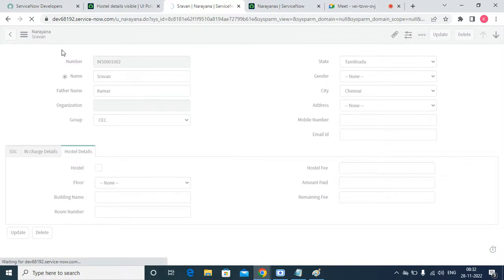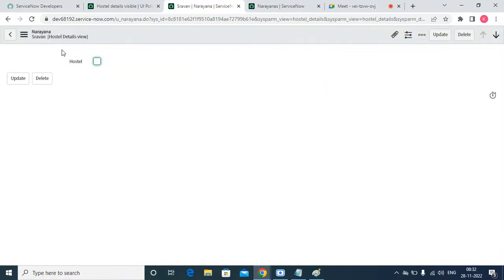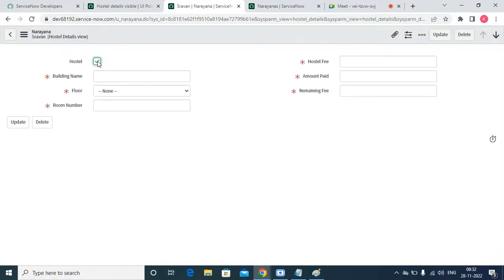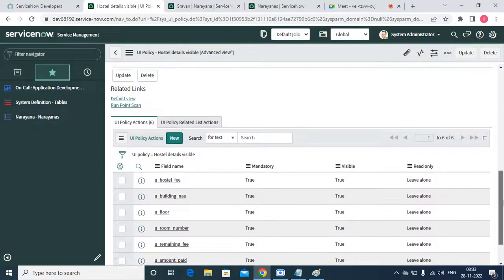hostel details, right now it is not visible. If I make it true, it comes like this, which means here we have implemented that UI policy to execute only in the hostel details view. That means in a particular view. Earlier, what happened? We had given it as a global view. So right now I'm going to here.